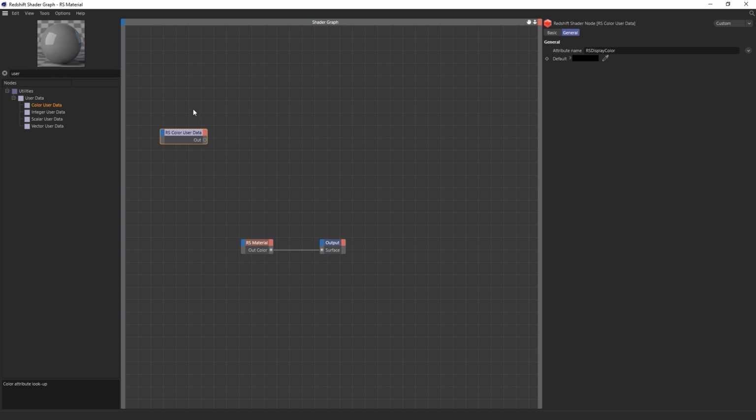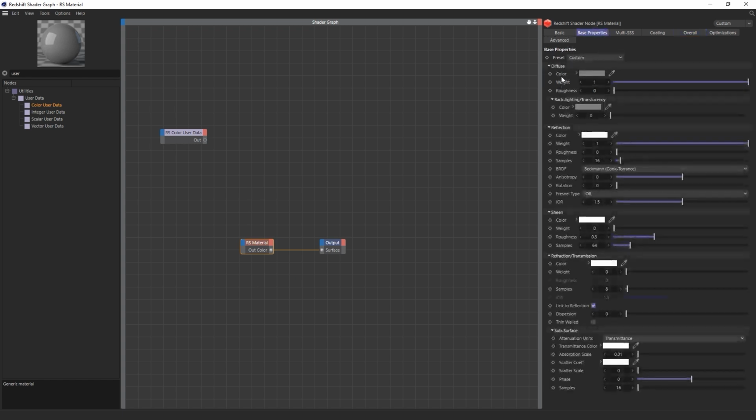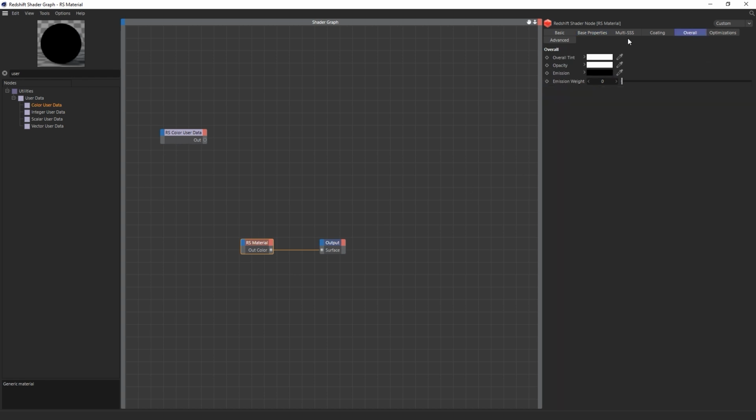What would we like that to feed into? Well, into the Redshift material. Currently inside of here, we've got some basic color and the diffuse. I don't want that. And we've got some reflection. I don't want that either. So now it's just a fully black material. But inside of overall, I would like it to become an emissive material.